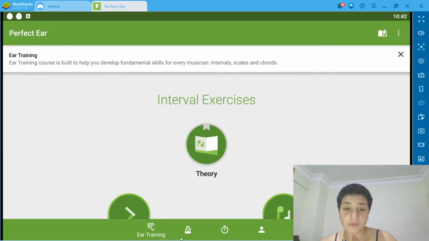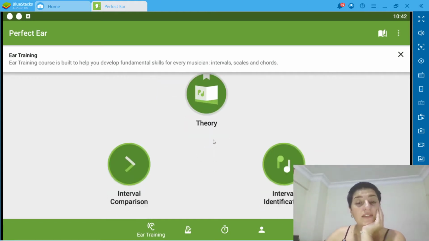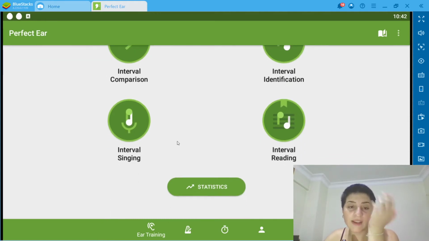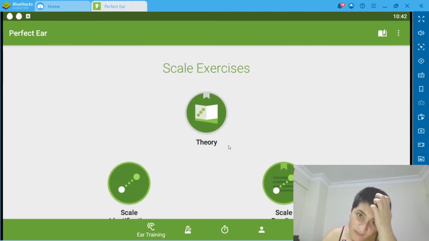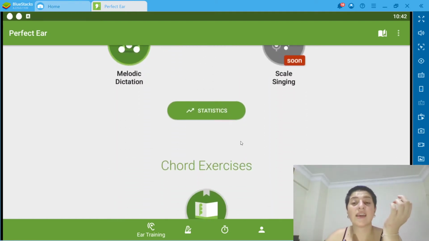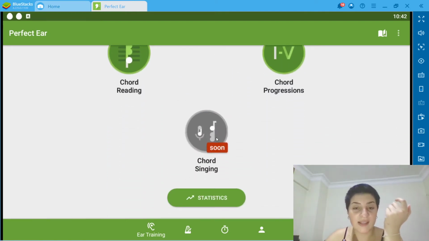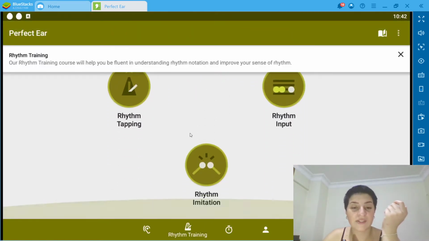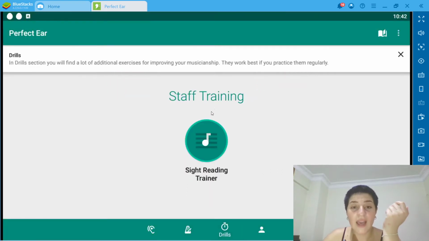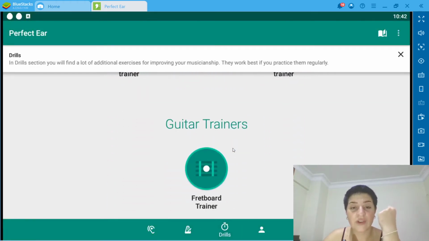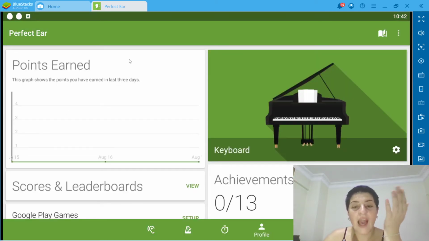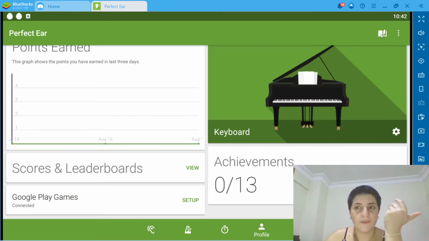All right. So we have our ear trainings, right? So we have our theory, interval comparison, interval identification, interval singing, and reading. We also have scales exercise, chord exercises. And from here we have our rhythm exercise. From here, we have our staff training, piano trainers, and guitar trainers, and theory. And from here, we have our profile.